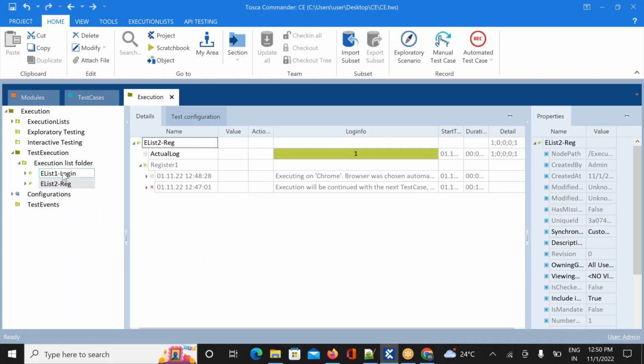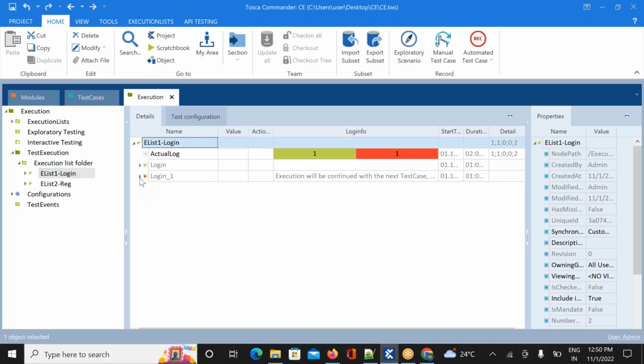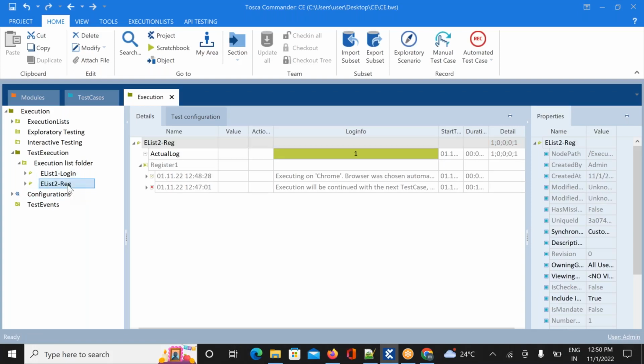If I select the first execution list, you can see this. A total of 2 test cases are there. One failed, one passed. When you go to the second execution list, only one test case is there. It passed. But the first time the test case failed, the second time it passed. The second time's result will be updated here. The last result will be updated here.